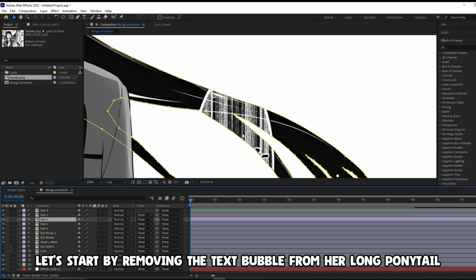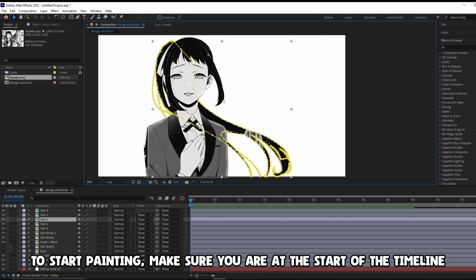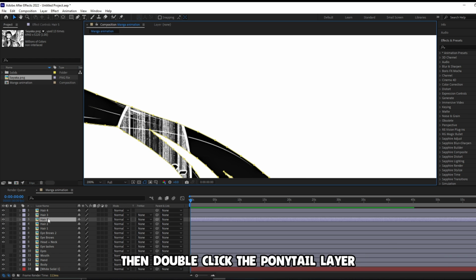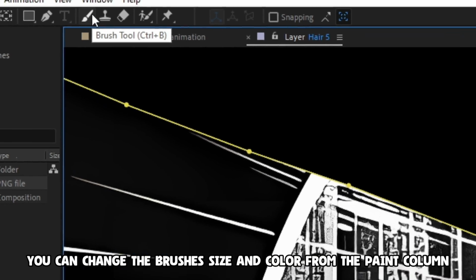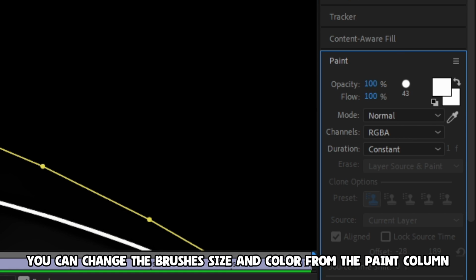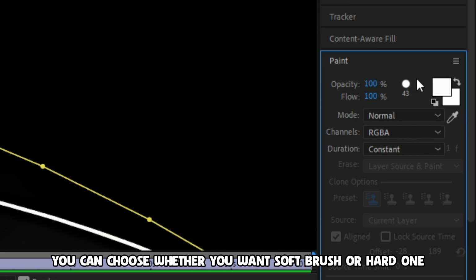Let's start by removing the text bubble from her long ponytail. To start painting, make sure you are at start of the timeline, then double-click the ponytail layer. Once you've done that, click this paint icon. You can change the brush's size and color from the paint column. You can choose whether you want a soft brush or a hard one.